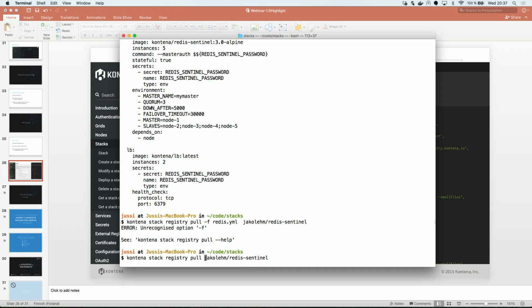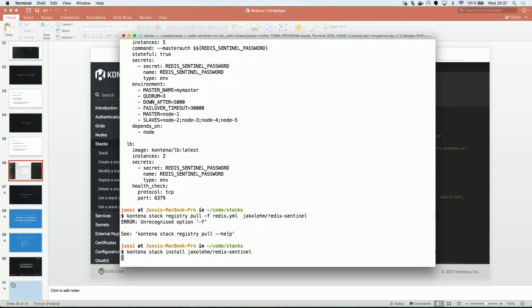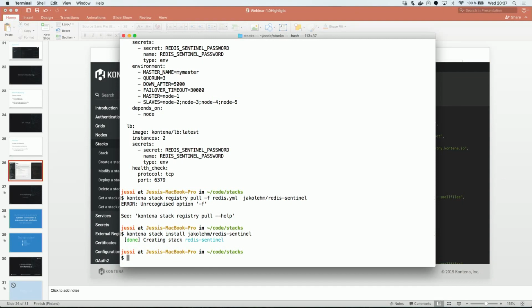But what's most important is how you actually install a stack to the grid. Let's say that you figured out that this is something you want to try out. What you can do is just install it directly with the CLI. So it automatically installed the Redis Sentinel stack for me.